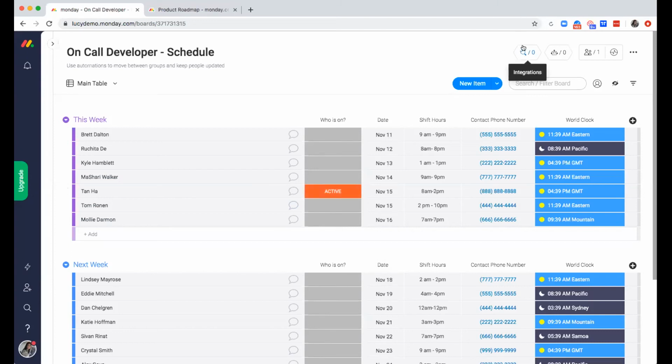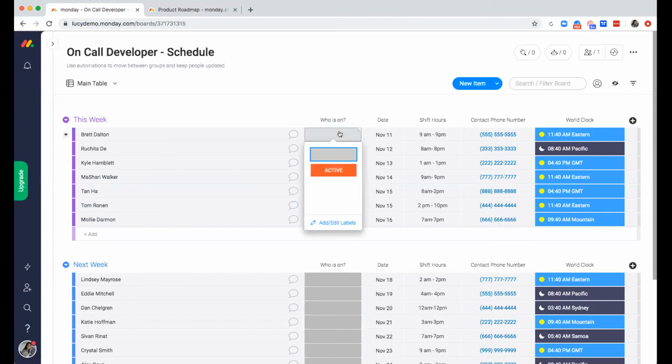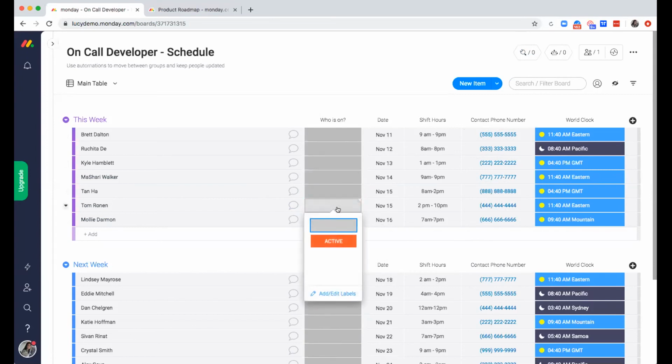One thing I wanted to show you on this board was the ability to tie in those integrations. You can see here that we have a contact phone number, and maybe I have a status column that will note which of our developers is active. This maybe changes every day. So today, Tom is the active on-call developer, but tomorrow it's going to be Molly, and I'm just using the status column to note that for anybody that has an urgent issue needs to check this board.